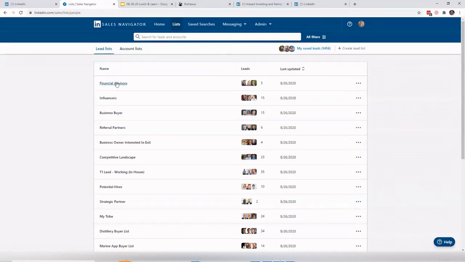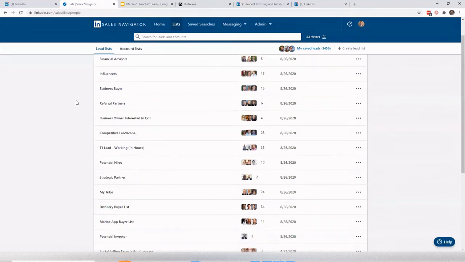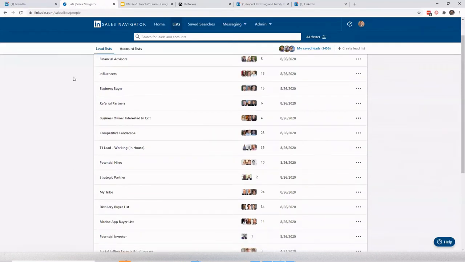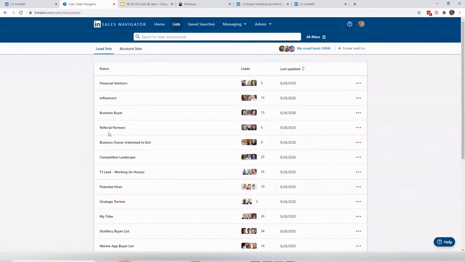You can create multiple lists for this. So if you're a business broker, maybe you have lenders, financial advisors, accountants, lawyers, right? You have these different lead lists, and if you're working with an agency, you can export these lists into a CRM, and then have different newsletters or drips targeting just those lists to hit them off channel.